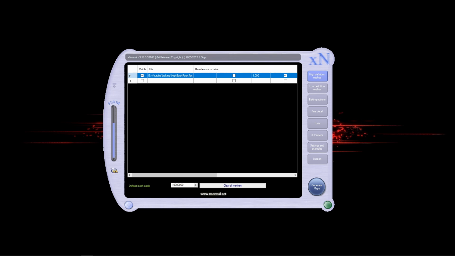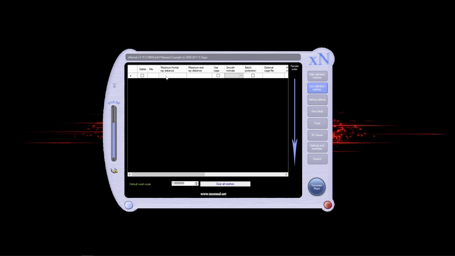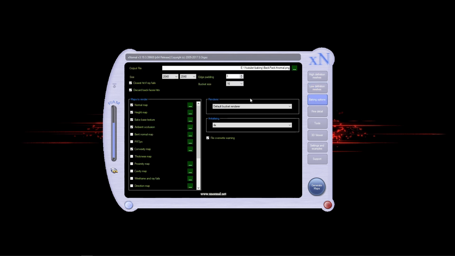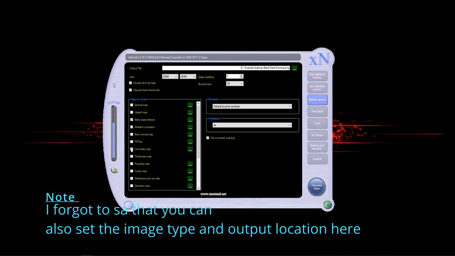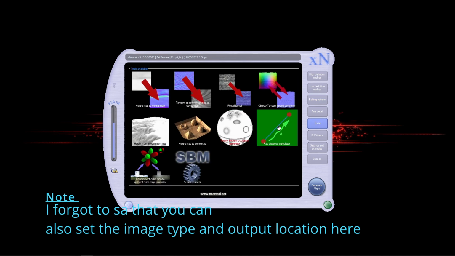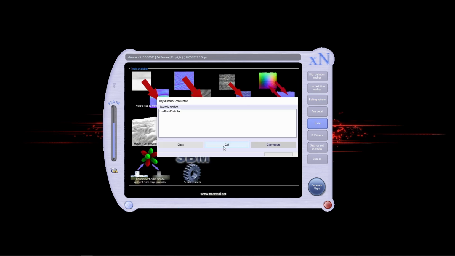Now jumping down a tab in the low poly, we'll add the low poly mesh. Then again, jumping down to our baking options this time, I'll just be baking the base texture and an AO map. As you can see, there are other options here, so we'll turn them off, and we can also set our size here. Last jump down, we're going into our tools and we're running the ray trace distance calculator for 30 seconds.